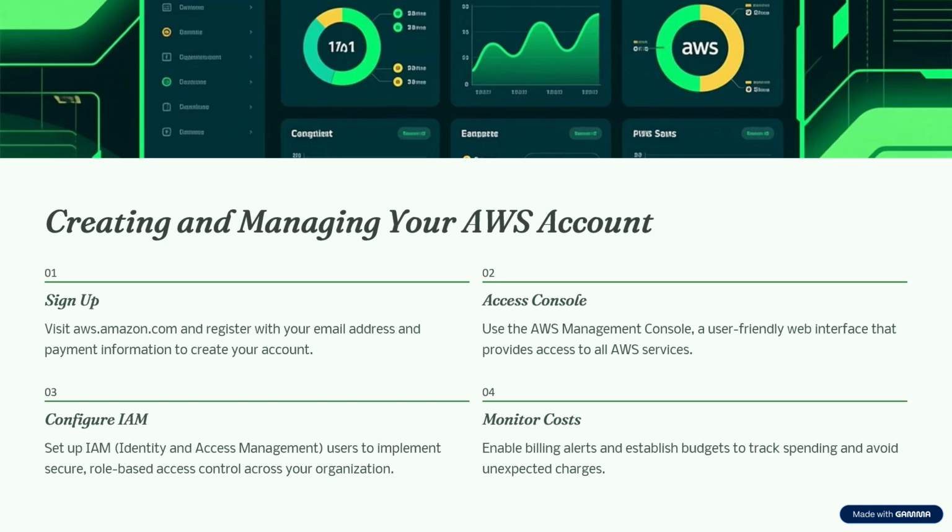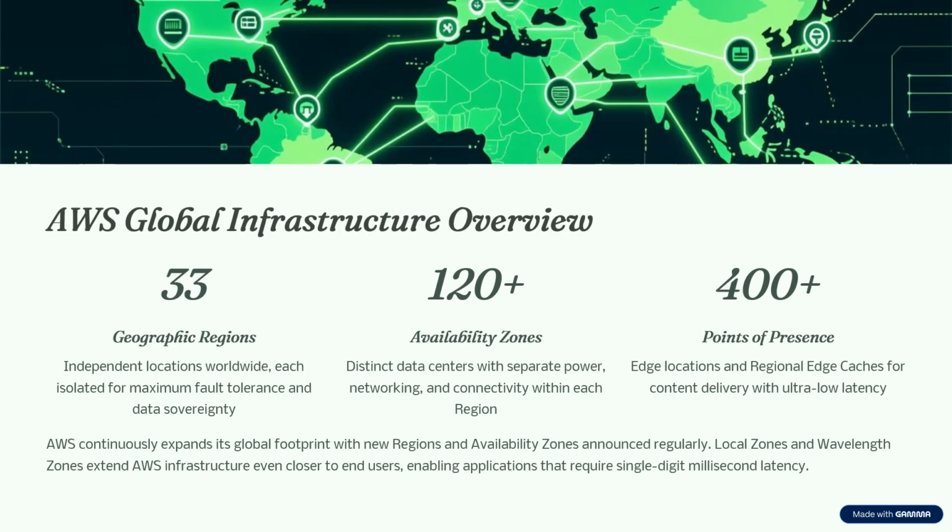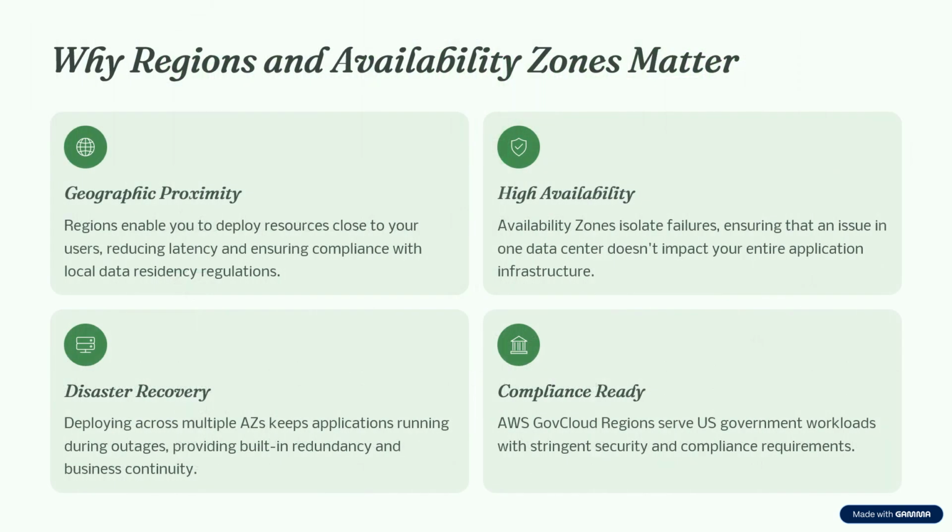And now, AWS runs on one of the largest infrastructures in the world, that is 33 regions across the continents, 120 plus availability zones, and over 400 points of presence like edge locations and cache. But what does that mean? Each region is a separate geographic area like Mumbai, Singapore, or Virginia.